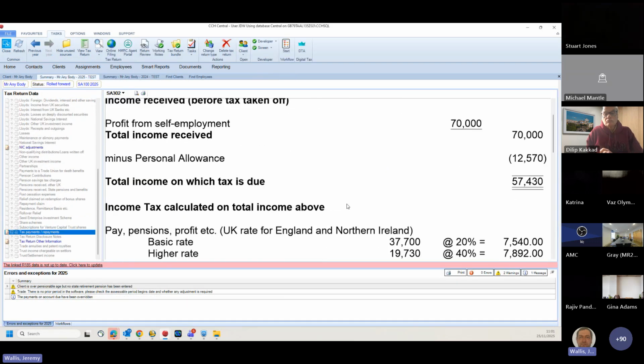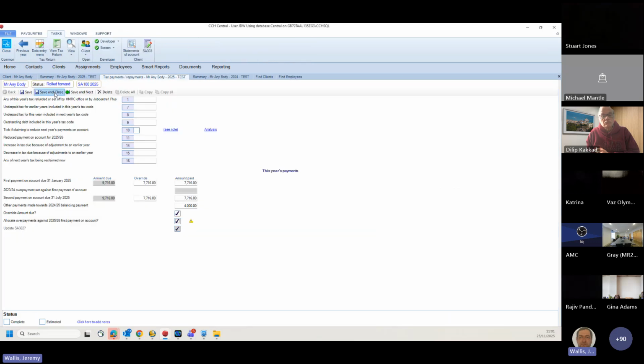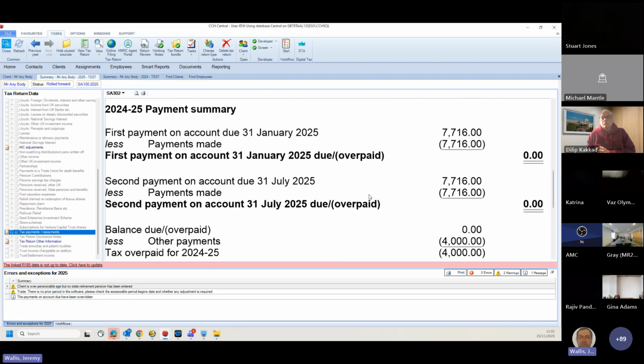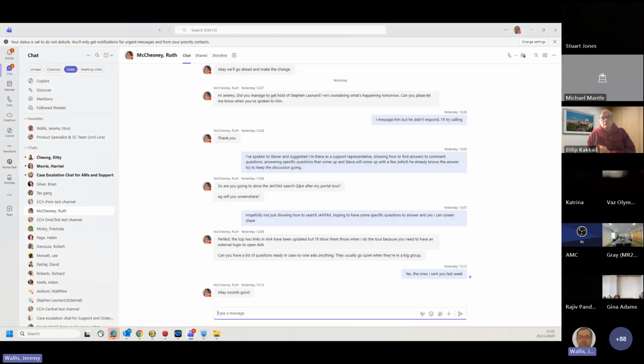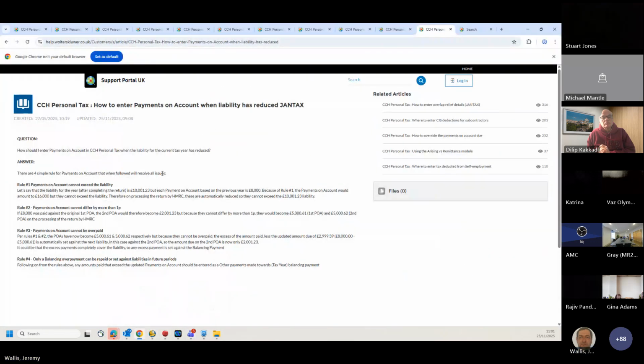You'll see on the calculation now, I need to tell it to use it against the first payment on account. This rule works for every single payment on account query, and if you follow it, you will never have any problems with it. Just follow my 4 rules here. Again, you can search Jantax, you'll find it in there. Just follow these 4 rules and everything will work out as far as payments on account are concerned.